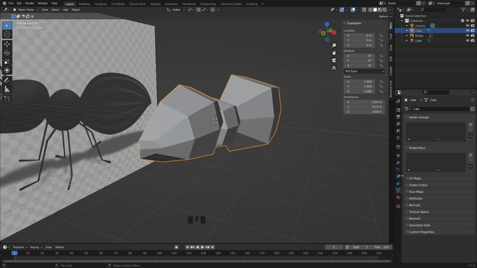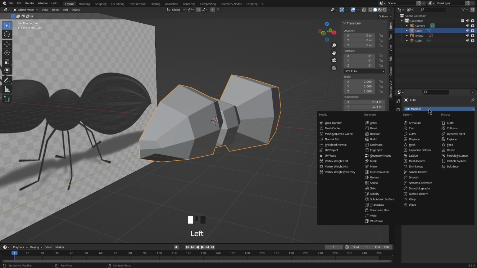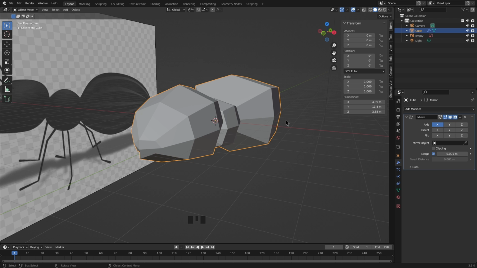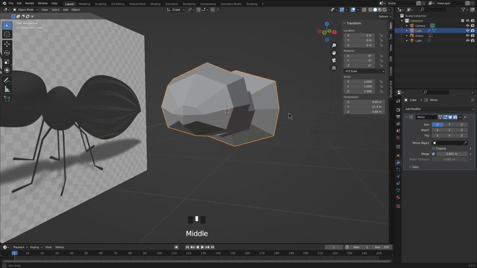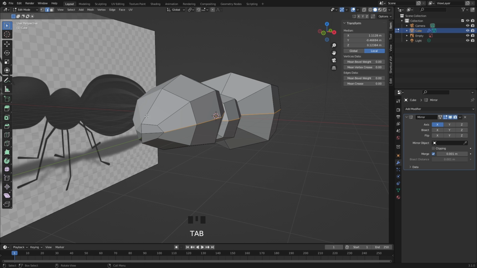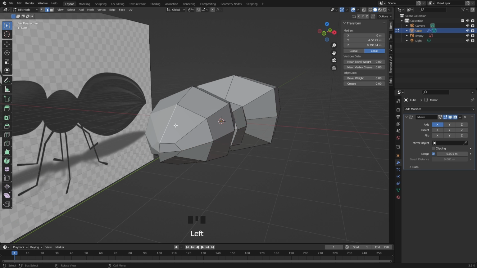So now while we're in object mode, we are going to go to the Modifier Properties panel. I'm going to select the little blue wrench. I'm going to select Add Modifier. And in the second column, you're going to select the Mirror Modifier. And that's going to complete the ant body on the other side. So normally when you do this, if you were to adjust those edges there, you can see that some weird things are happening. So what we're going to do is we're going to turn on clipping.